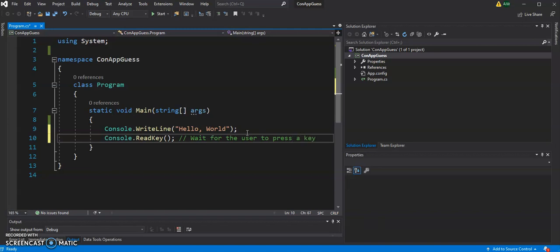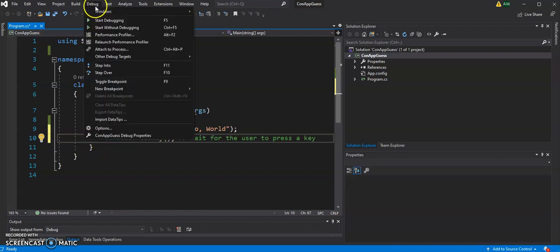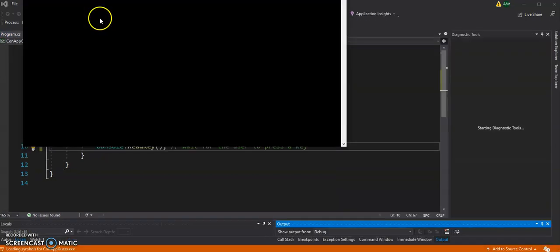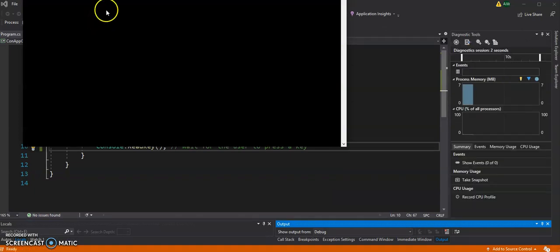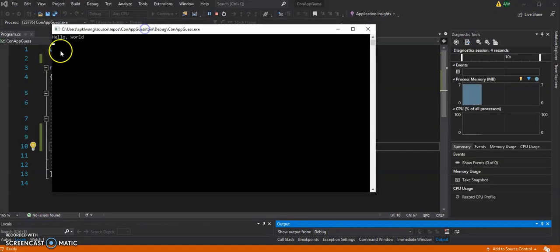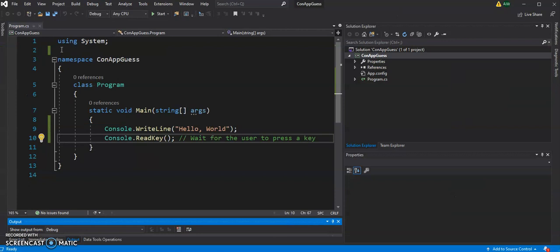Of course, later on, in other applications, you can actually get the value of that key to know which key the user pressed. For now, I just want to stop the application from disappearing. So debug, start debugging. Now you see that my application is already running. Hello, and it's waiting for me to press a key. So that's done.